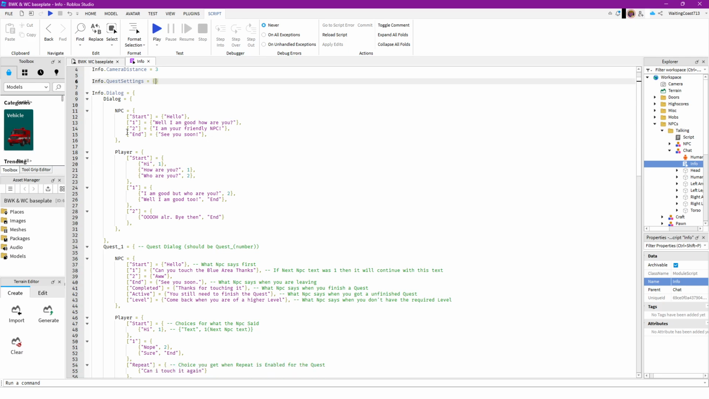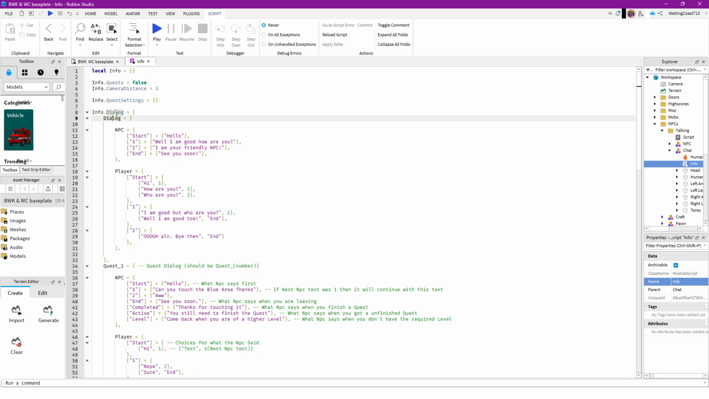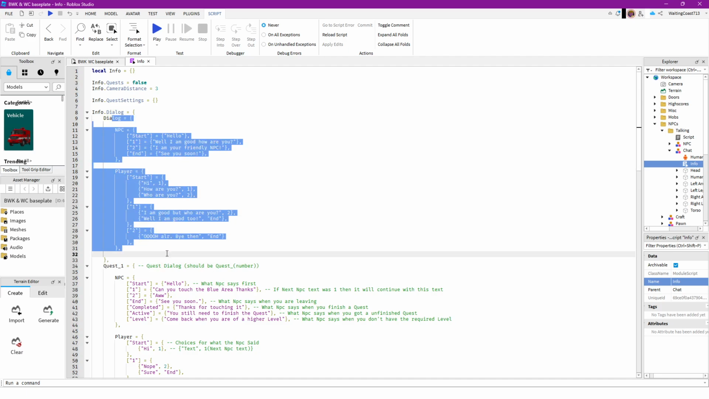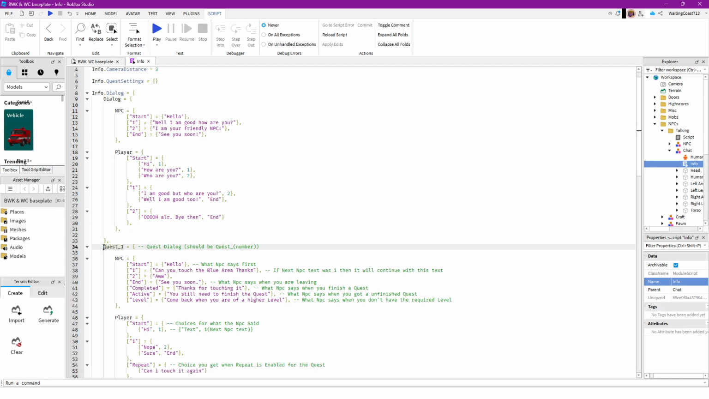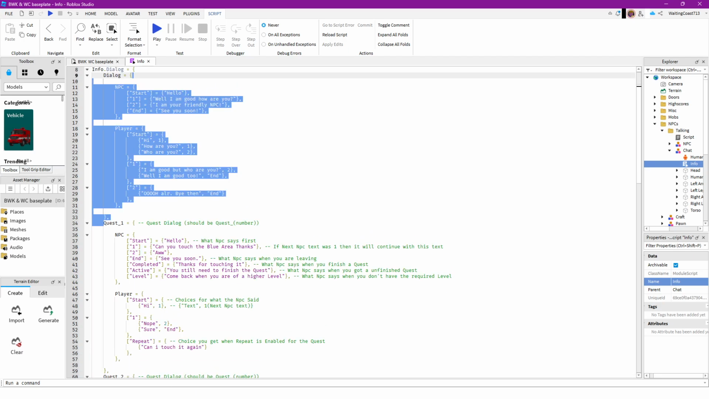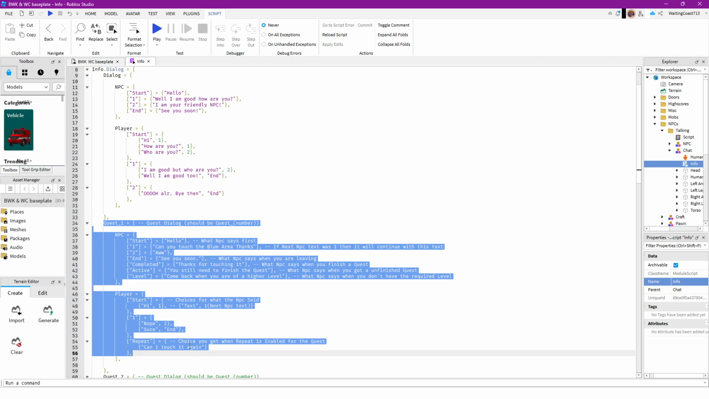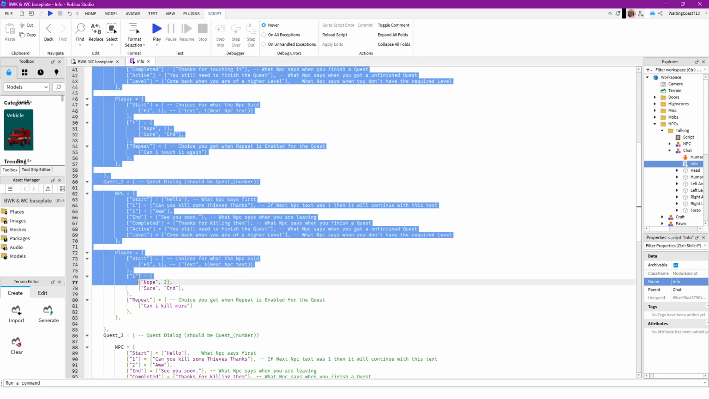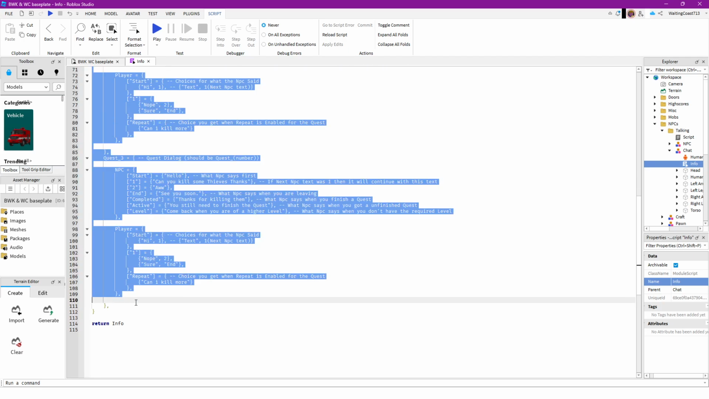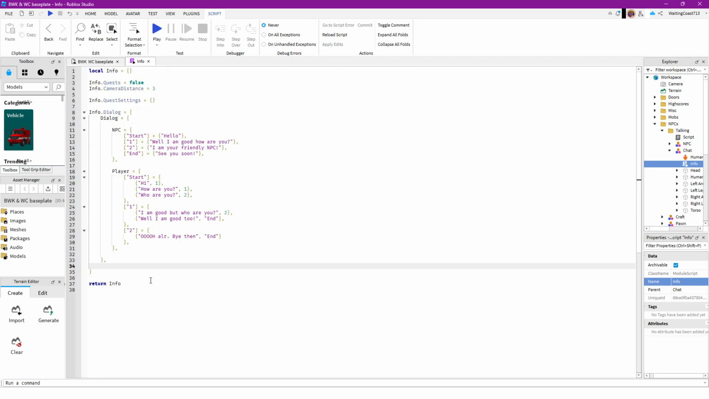And then here's the dialogue. So this dialogue, regardless of if there's quests or not, this runs when you're all done with quests. This right here is the dialogue that will be run, you know, if you still have a quest to do. Now, for this NPC, I'm gonna go ahead and get rid of all of the quests. So that's there is the dialogue. And yeah, it's gonna return info back to the script.